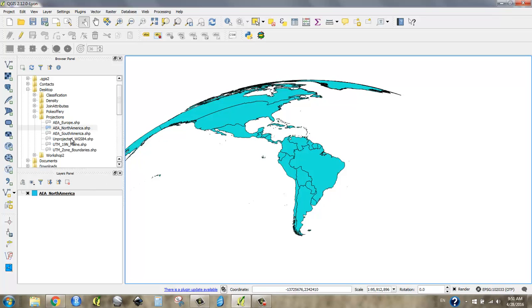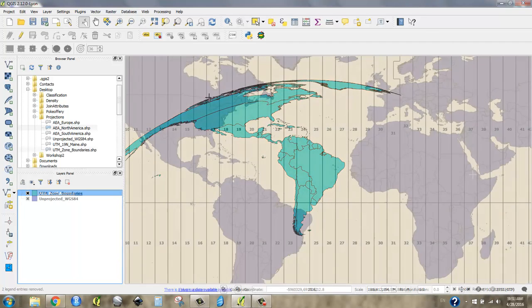And so I've included a couple here you can play around with. And just because I've changed it to South America, my data is still the Albers equal area that's centered on North America.